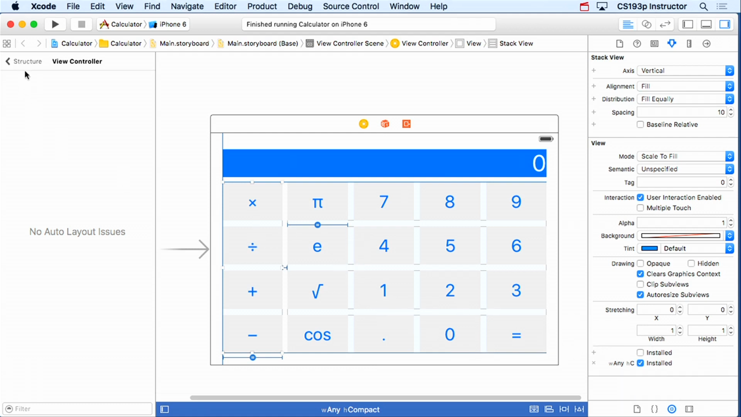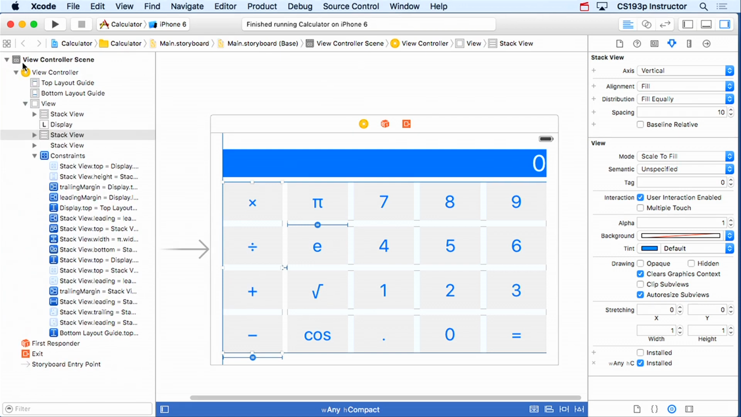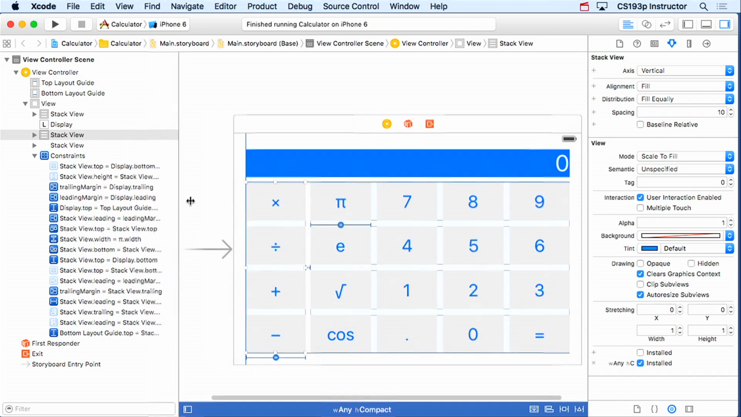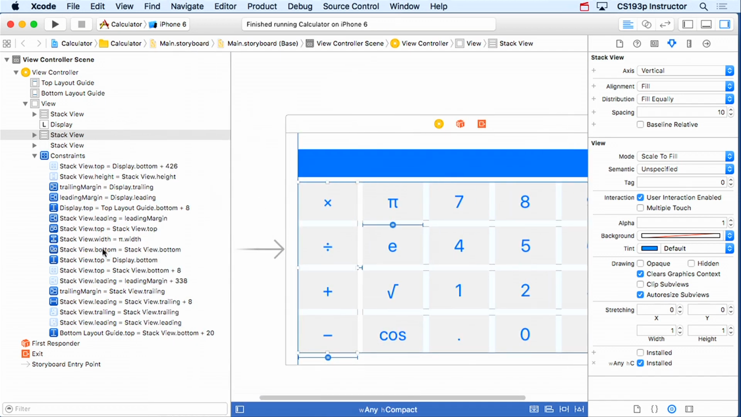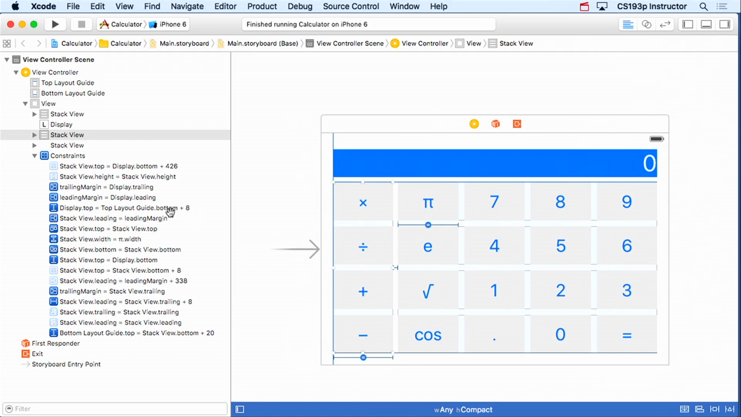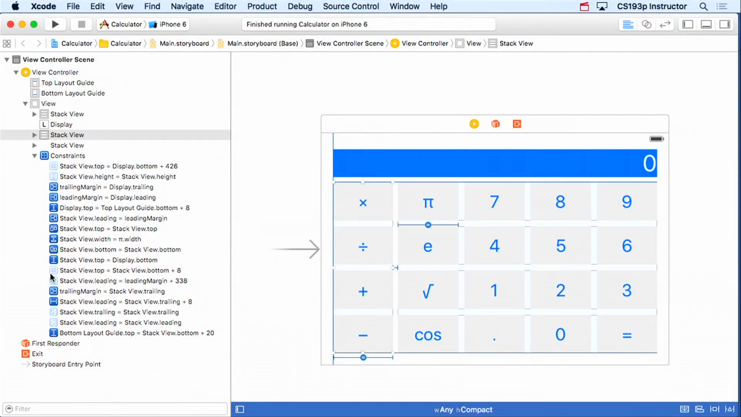Another thing I told you is that the document outline is kind of your constraint central. So let's understand what the document outline is telling us about constraints here. Here's all our constraints. And notice that some of them are grayed out and some of them are dark blue. See that? Well, as you might imagine, the grayed out ones are constraints that only apply in other size classes, that don't apply here. So since this is any width compact height, we're not seeing any of the constraints that have to do with any width regular height.